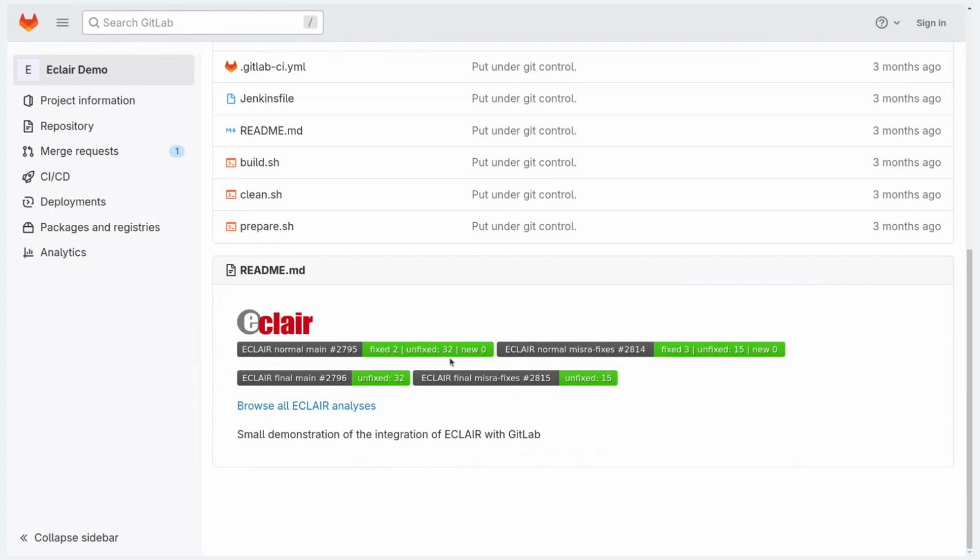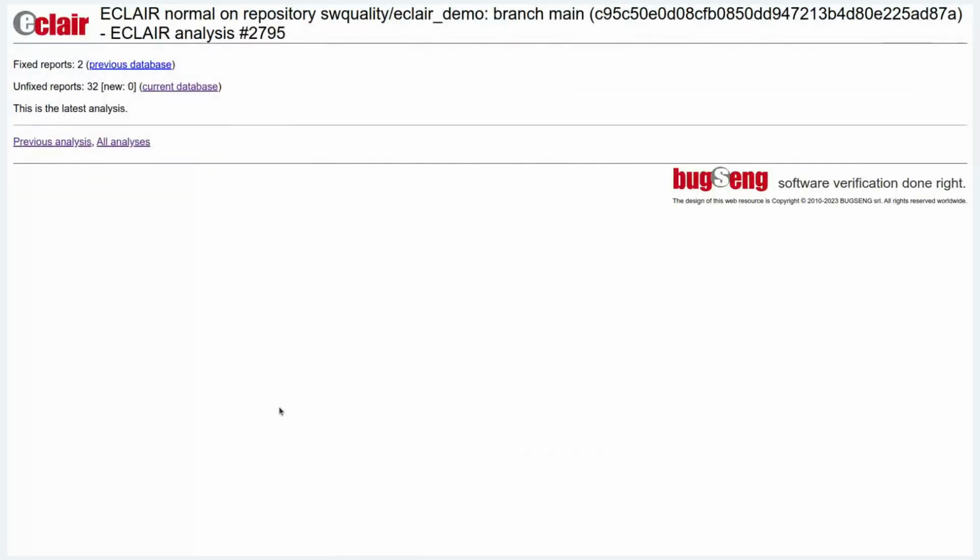And here we can see the same information as before, but we can also see that we have two databases. So this may be surprising. Why do we have two databases? The reason is very simple: only in the previous database can we see the two fixed reports, and only in the current one can we see the new ones. Of course, the common reports, the 32 still unfixed reports, can be seen in both databases.